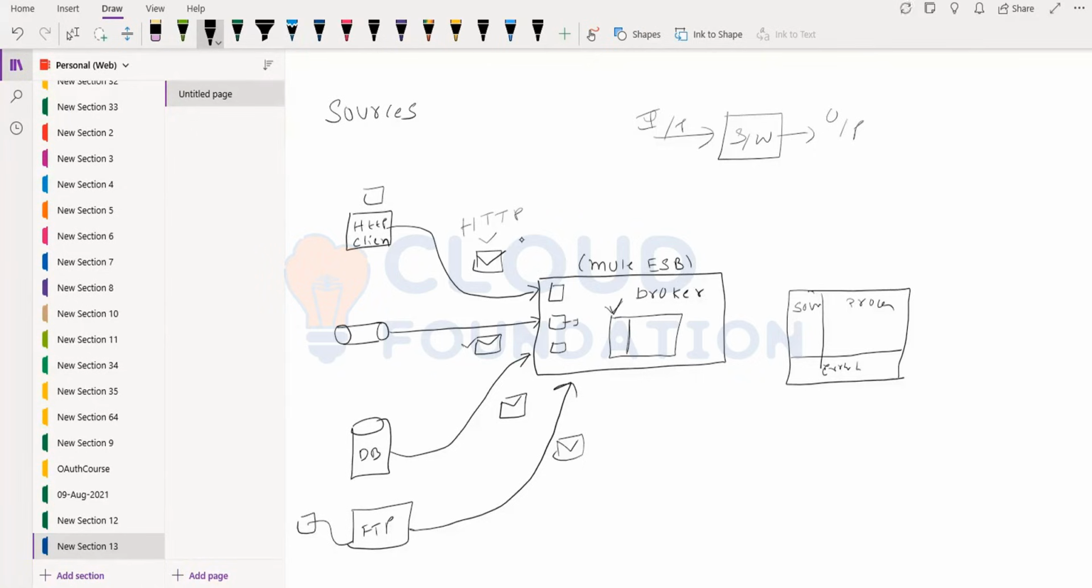So in MuleSoft there is a requirement: you need to receive a message from an HTTP client and store that message in a database. Your manager tells you that the client will send a message and you need to store that message in the database. That is the business requirement you need to fulfil.